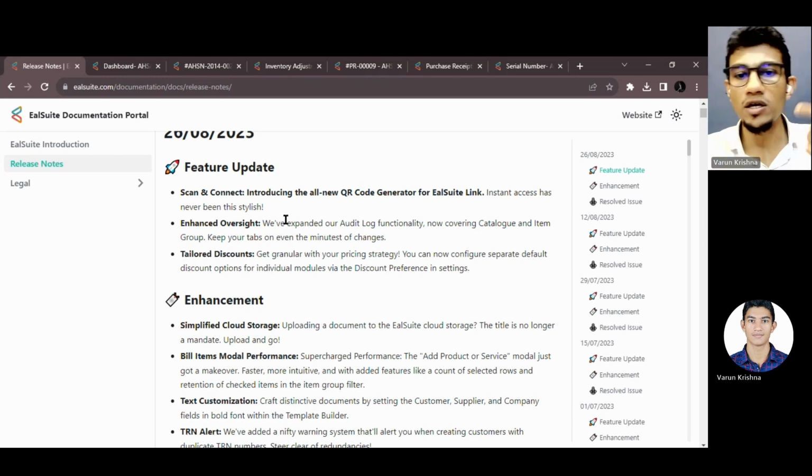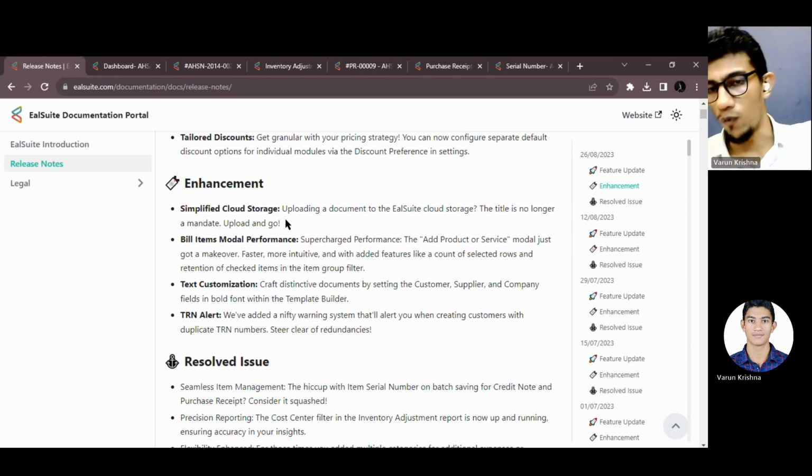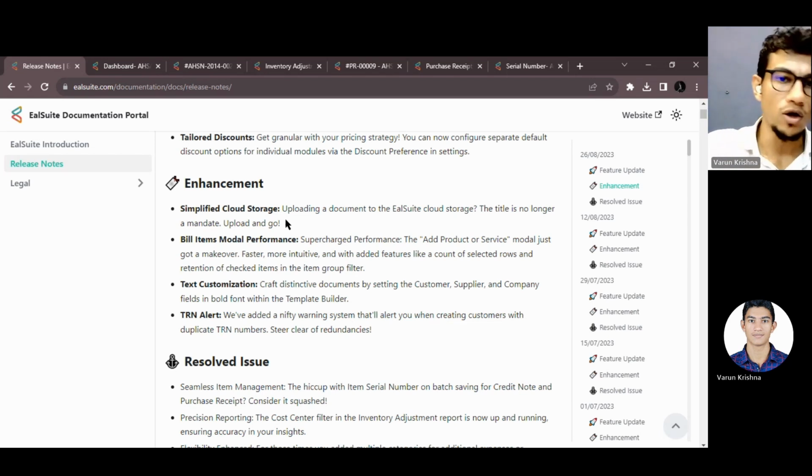And if you have enabled the discount view or the discount amount or the discount preference field under your form, then that will be directly seen in the bill creation page as well. And for enhancement, the cloud storage part, you can directly upload any document without providing any title or anything like that. This is applicable while attaching any file to any of the bills, any of the modules, any of the vouchers, or going directly into our documents management section and uploading the file there.